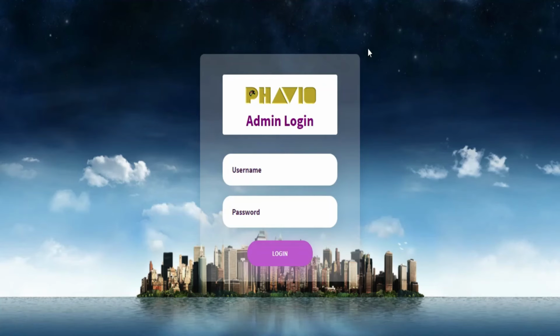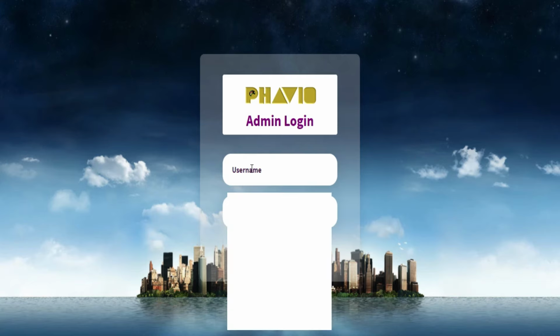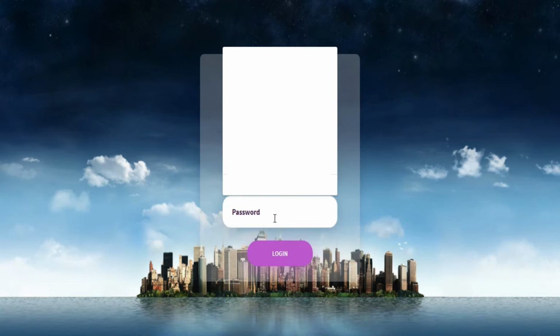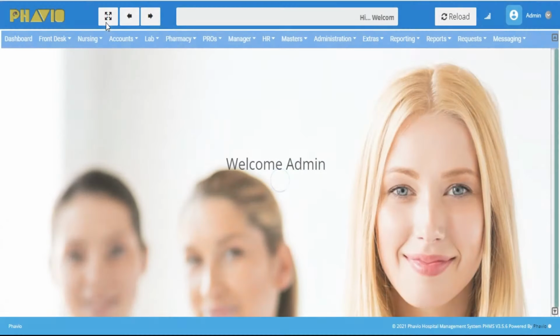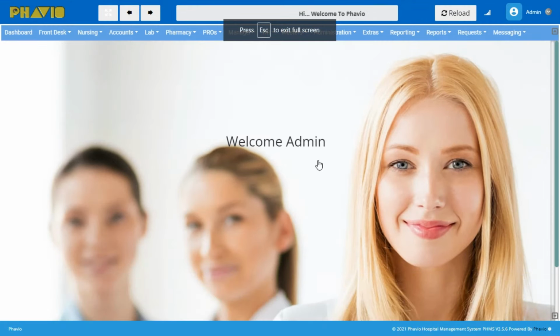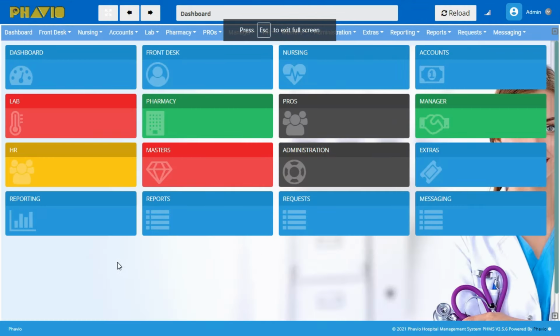There are two types of logins in Phavio Hospital Management. One is admin login, and the other is employee login. Now we will log in from the admin. We will see a similar interface after logging in.